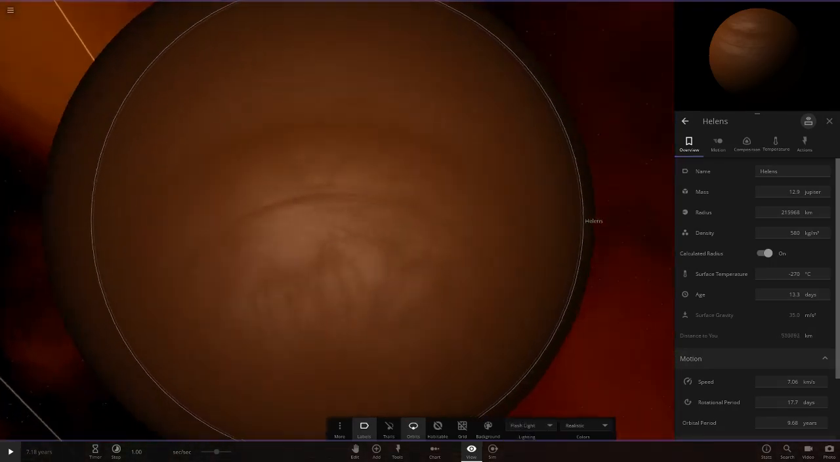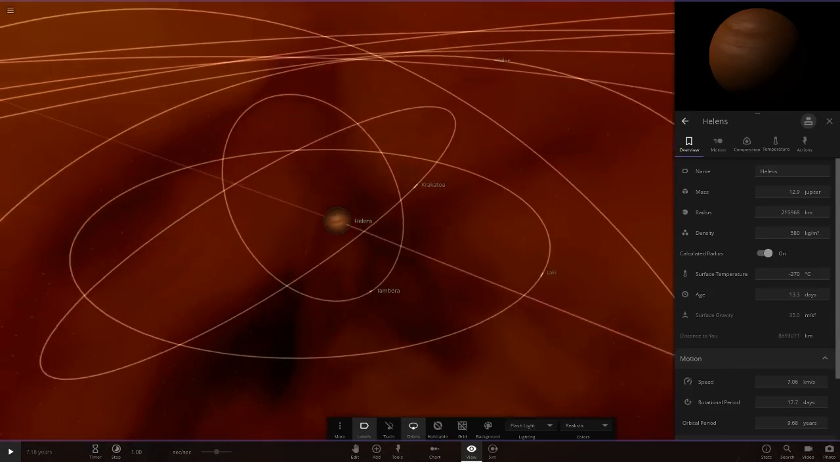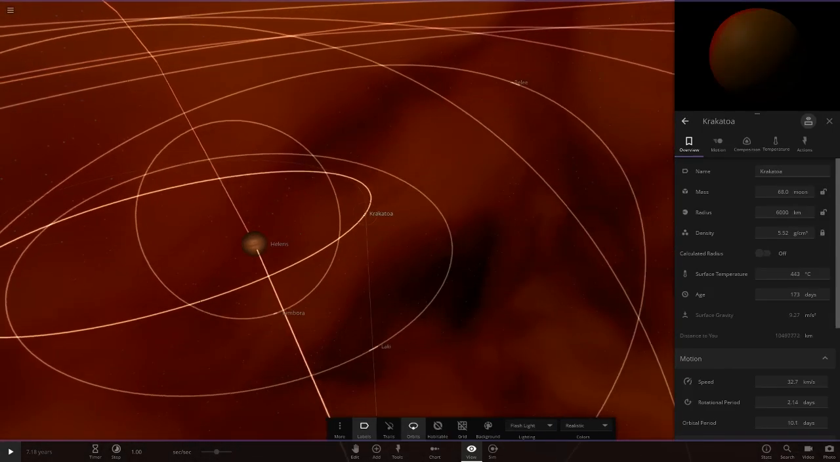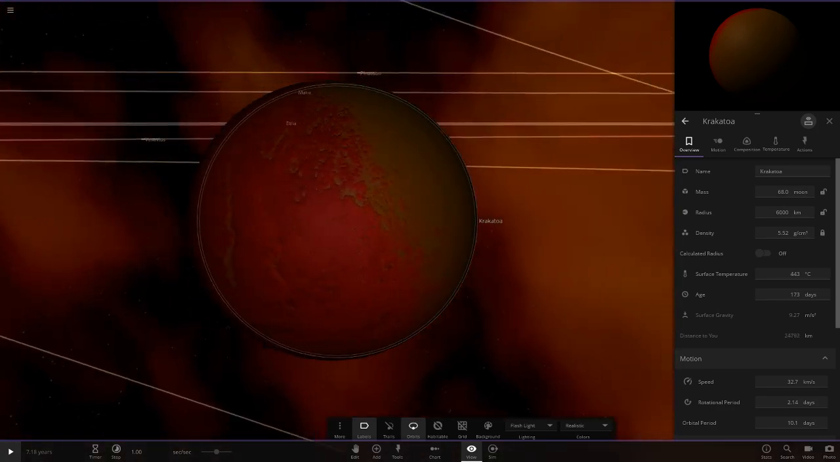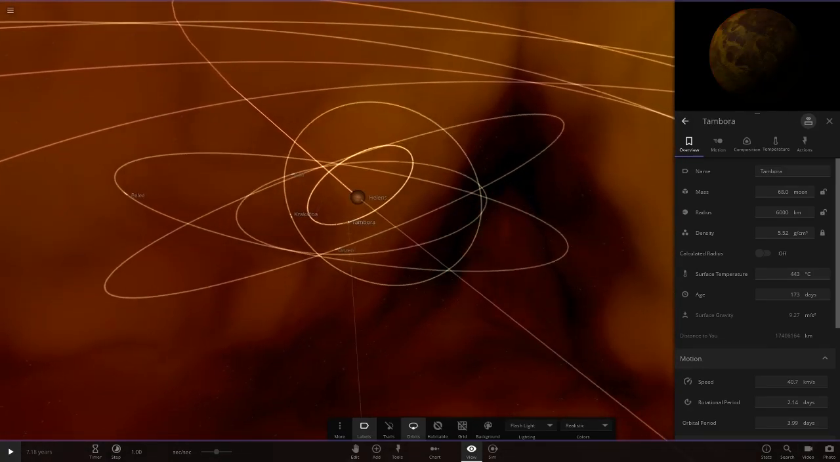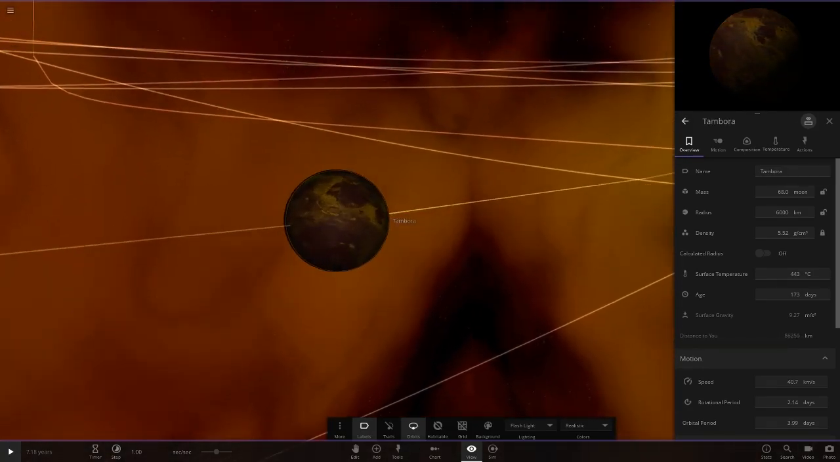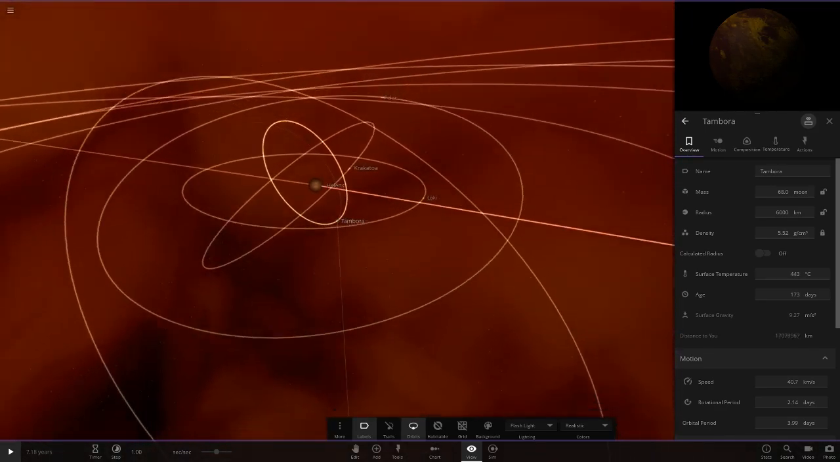So it's an all-brown random spawn gas giant by the looks of it. Right there. So here we go, here are its moons. Here's one. This one's got a very unique look to it as well. You've got that one, and you've got this Tambora one. This one's got a bit of yellow on it, actually. So that one's very unique out of them all.